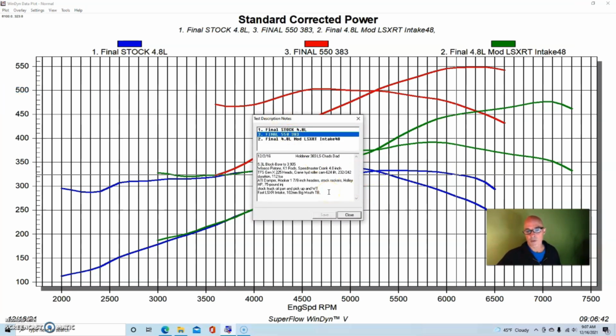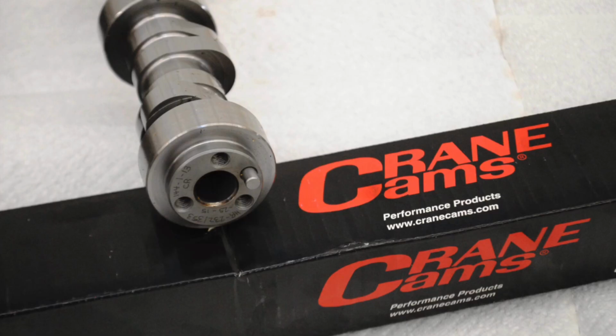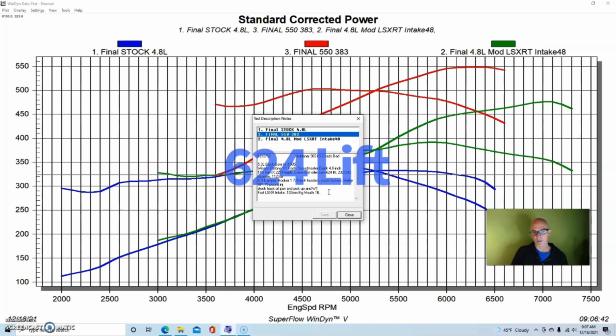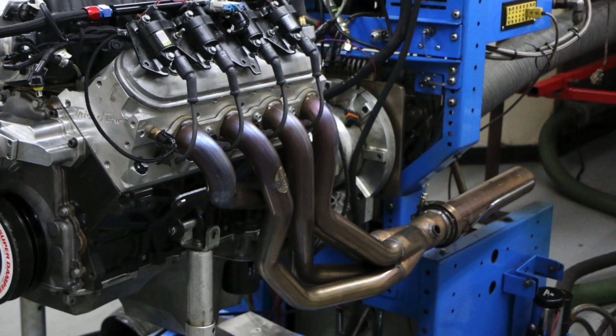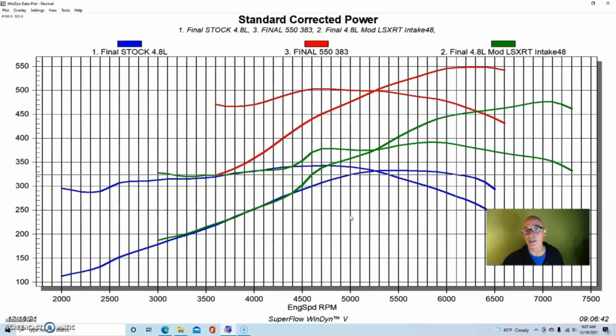Wiseco pistons, K1 rods. This had a Speedmaster crank. This one also had very good heads on it, TrickFlow 225s. It had a Crane hydraulic roller in it, 232, 242 at 50, 112 degree lobe separation angle, 0.624 lift. It had an ATI dampener on it. We replaced a stock one. Engine 1 7/8 headers. It had the FAST LSXR and 102 millimeter throttle body. So it was a good combination.